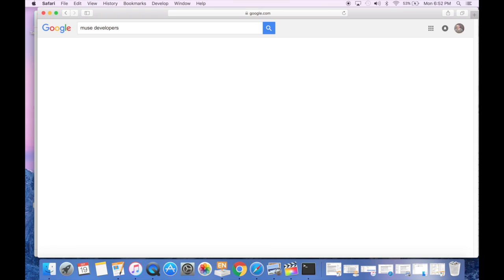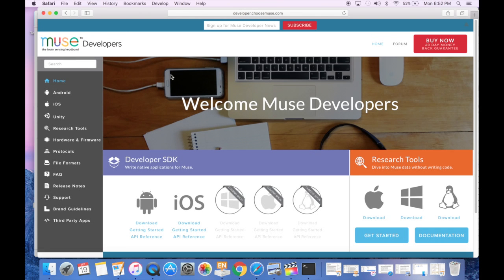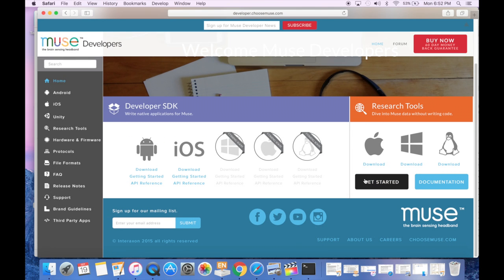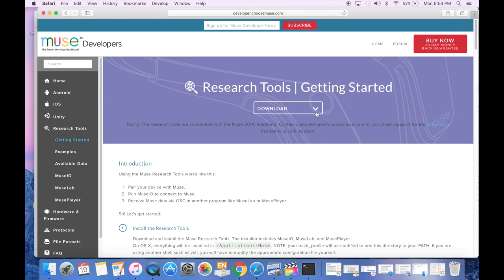All right, so the first thing I want you to do is go to the Muse developers website. You can just type in Muse developers on Google and go to the developer portal. What you'll notice when you get to the Muse developers website is the developer software kit and the research tools. Since I'm using a Mac, I'm going to download the Mac version.